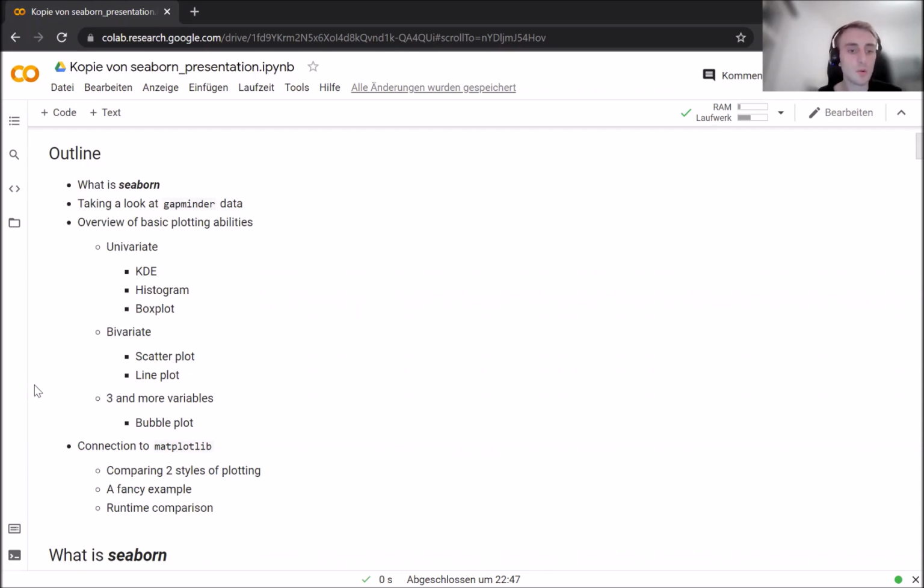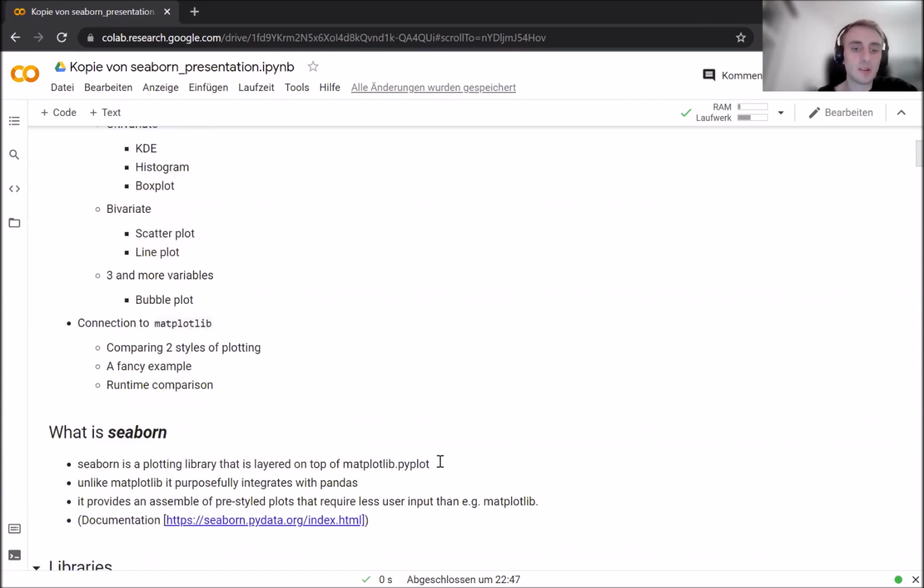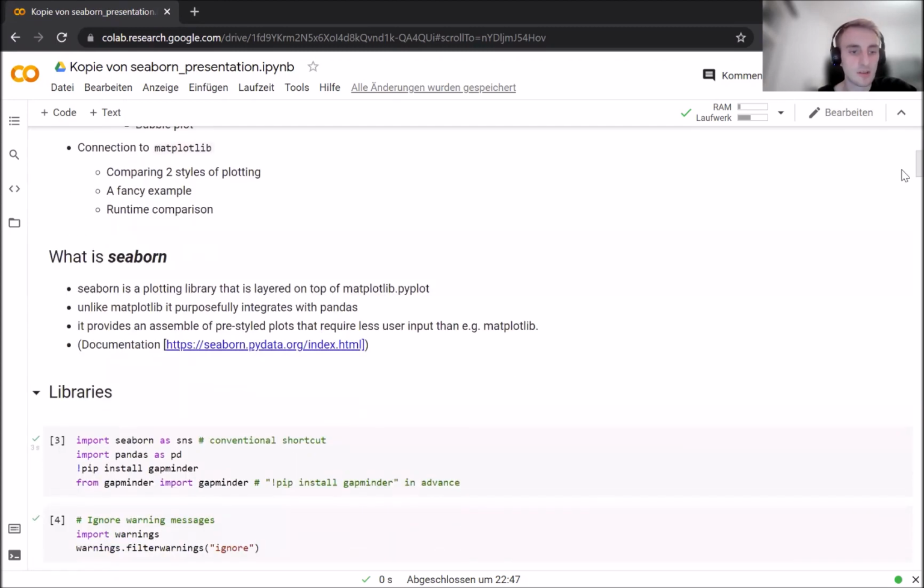Okay, so what is Seaborn actually? Seaborn is a plotting library that is layered on top of the matplotlib library, so it can be used for data visualization of statistical data. It has the benefit that it really interacts well with pandas and data frames in general. It has already a great number of predefined plots that commonly also require less user input than, for example, the matplotlib library. If you want to dive deeper into Seaborn, you can also check out the official documentation under this link here. And we're now looking at Seaborn in detail.